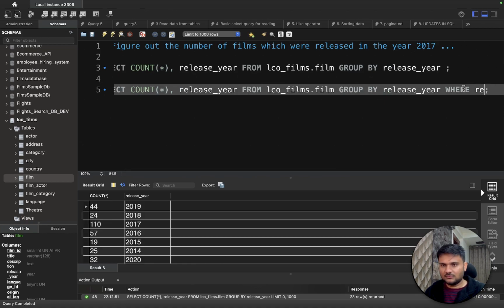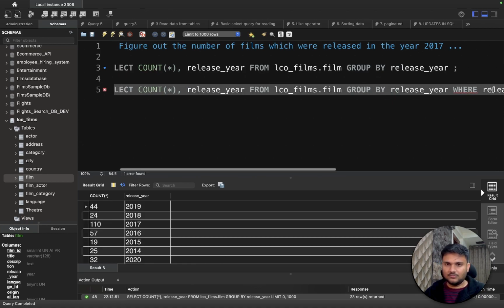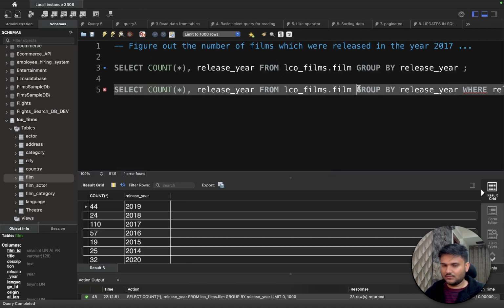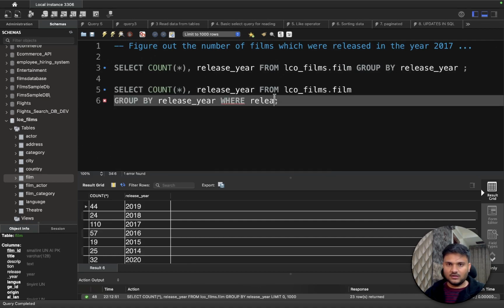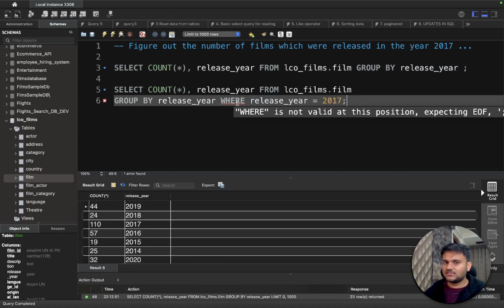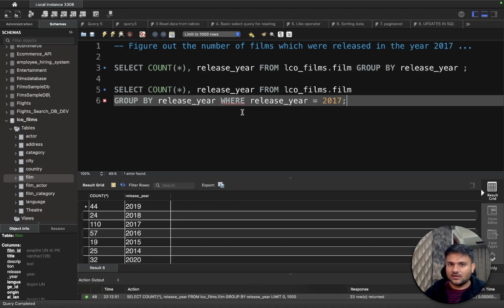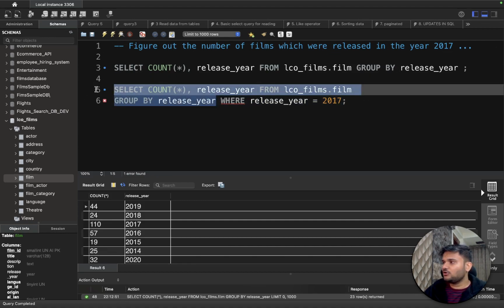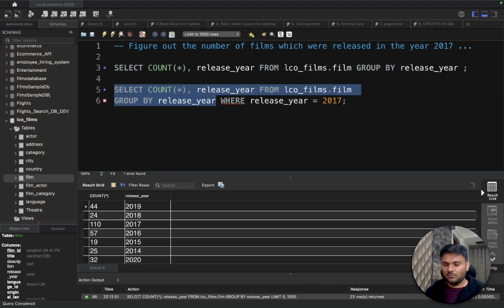let's say, I'll put it in a new line, where release year equal to 2017. Okay, can you see it's already throwing a compile error? Where is not at a valid position. That means after a group by, you're not able to put a where. After grouping, you cannot put a where directly. That's a problem here, right?